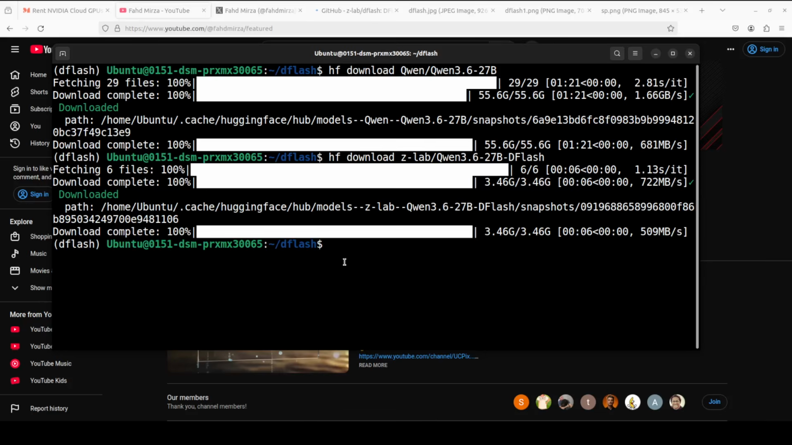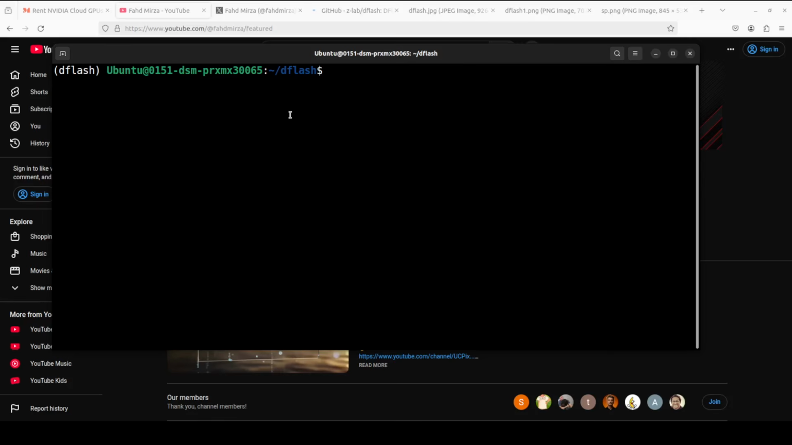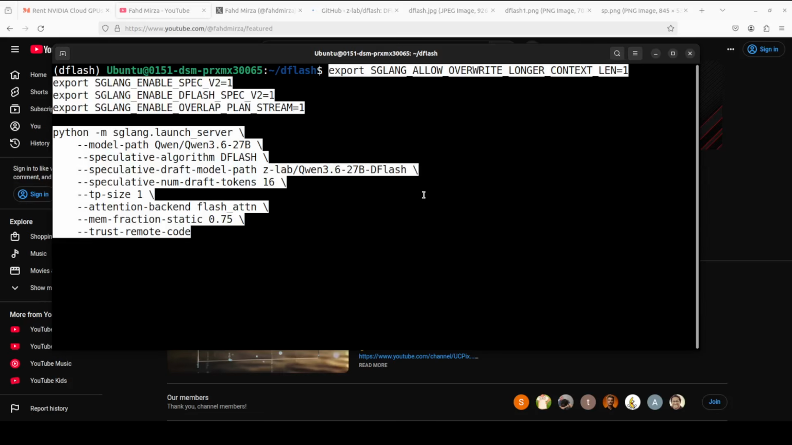And the model is downloaded. Let's now launch our SGLang. So look at this command first. What this command is doing, it is launching SGLang's server. More importantly, just look at the top, the 4 environment variables.